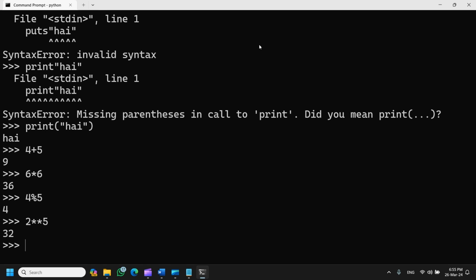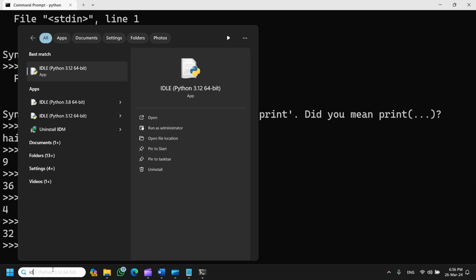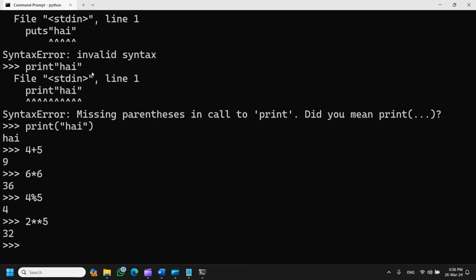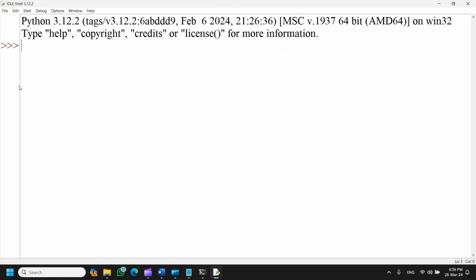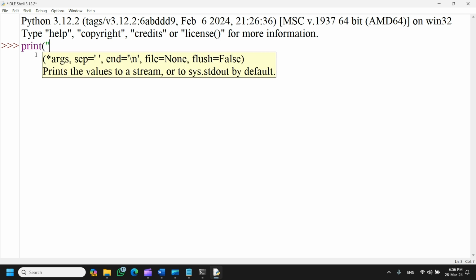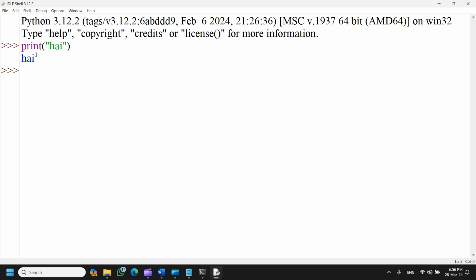Now you can see the screen has a blank color. We could not identify which is a predefined keyword and which is a user defined keyword. So we'll use IDLE. If you open IDLE, the predefined colors are there. If you type the command here, it gives the syntax. Type hi, close it, press enter, and it gives the output hi.